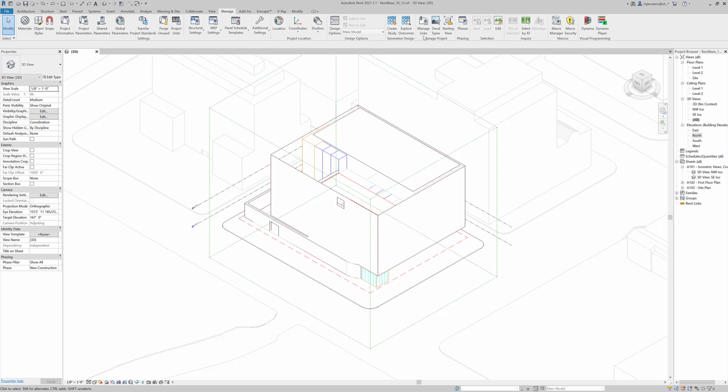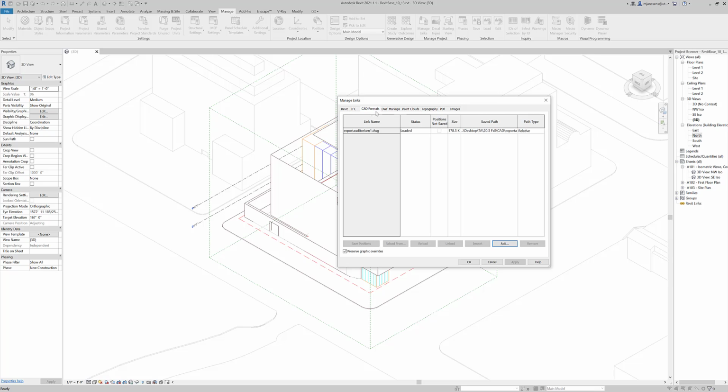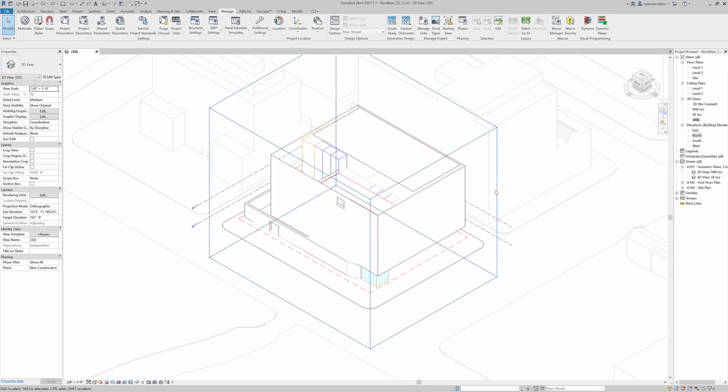Here you can go to your manage links, and you can see that this is a CAD format here, and I have a particular path, so you might just have to reload this if this is the way that you want to go. But if you've gotten this far, I wouldn't change anything. Let's just go ahead and talk about levels.